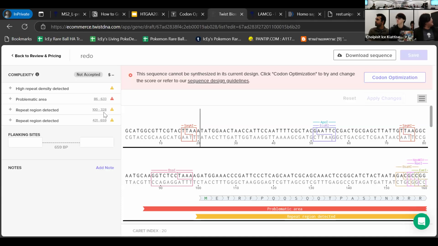So this is not the original problem anymore. You just have to figure this out and find some ways to reduce the complication or the complexity of the DNA.